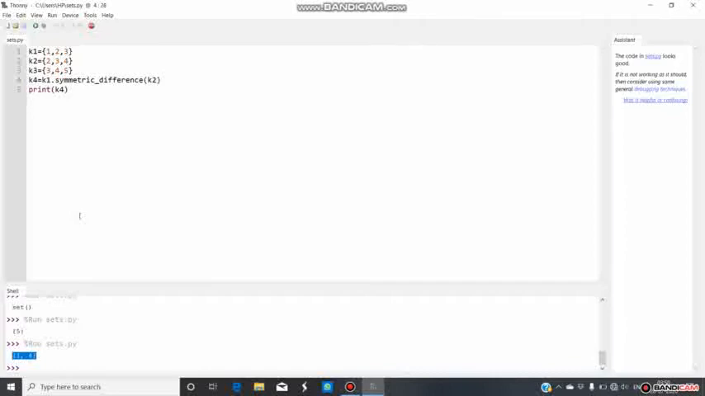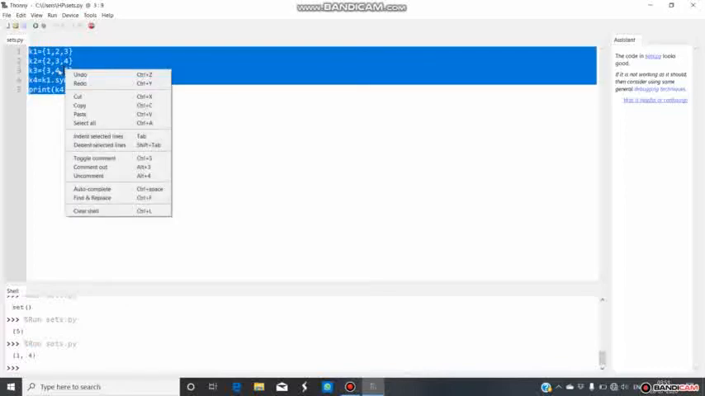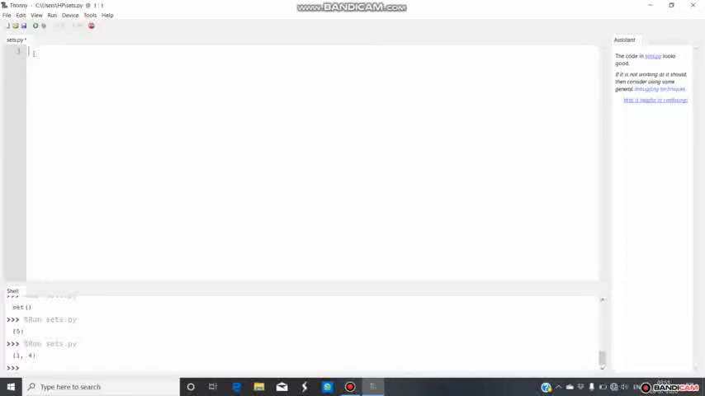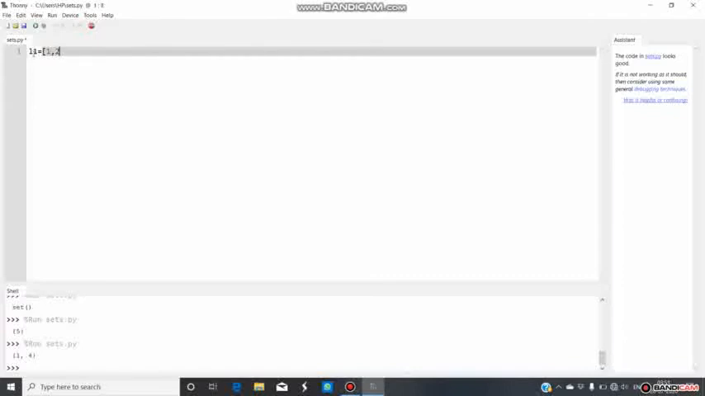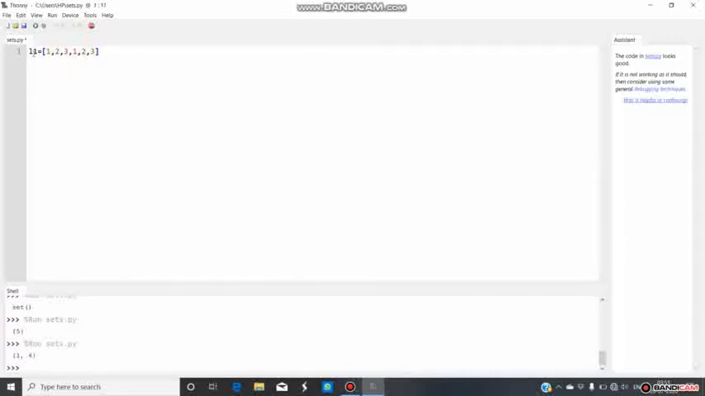Now we will learn to remove the duplicates. For this, first let's create a list. Consider it L1. L1 equals to a list that has repeated values. Now we want a list equal to this one but with the duplicates removed.